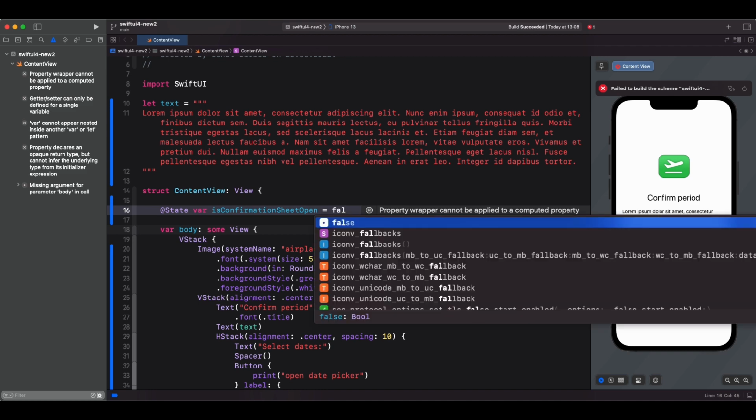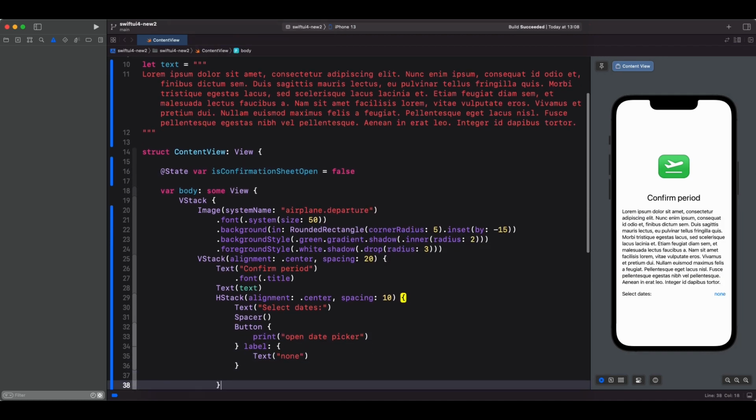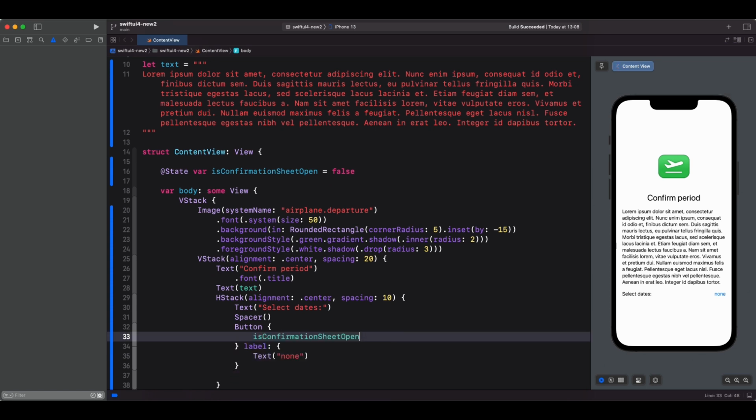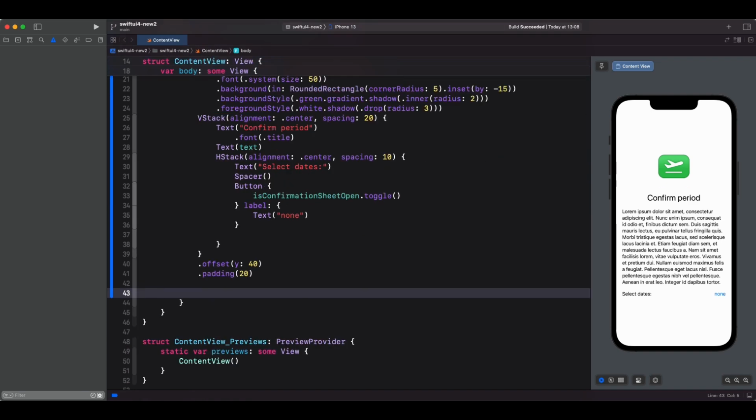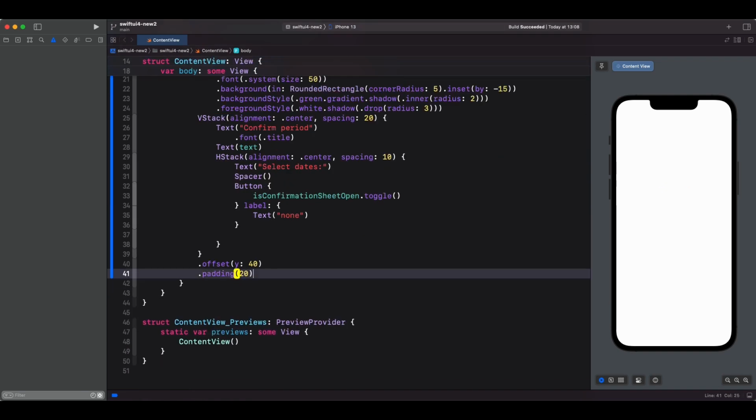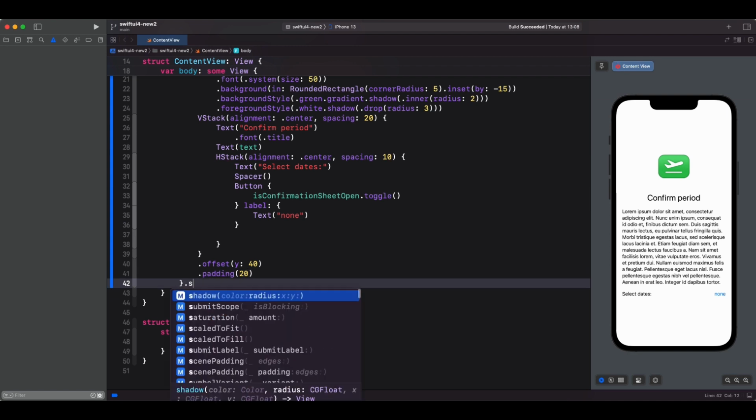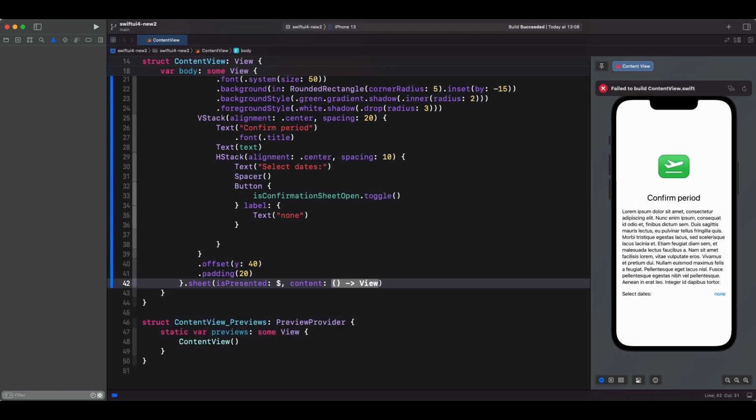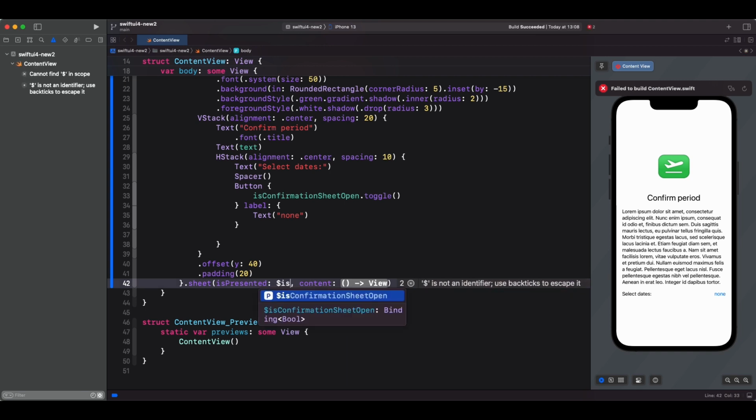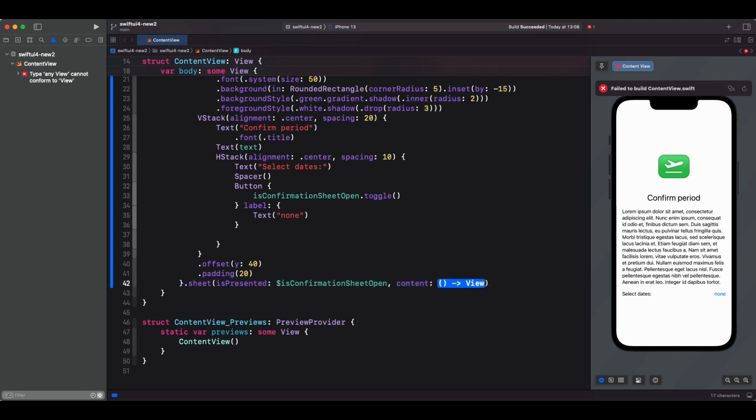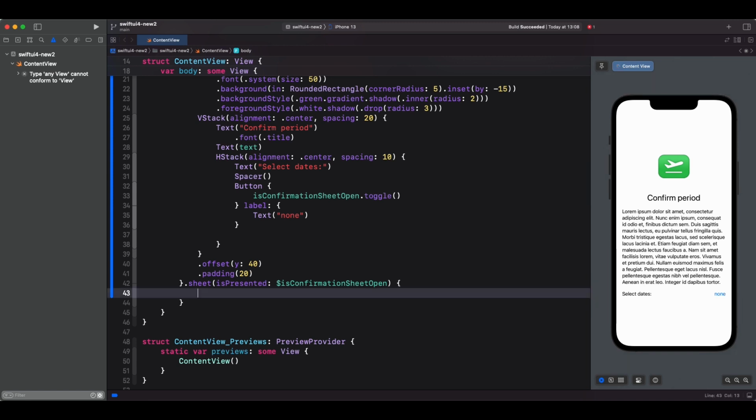And this will be false by default. The error is gone. Here in the button action, we'll say is information sheet open toggle. And now let's jump and create our sheet. We need to use a binding and add it using the $ sign. And inside, for now, let's say text hello.